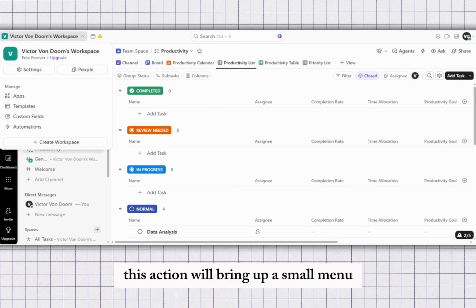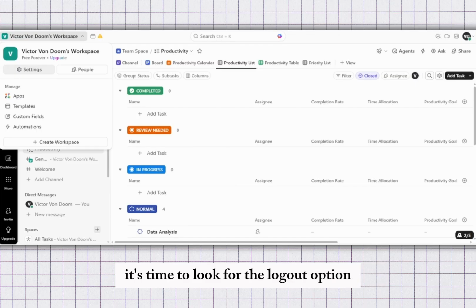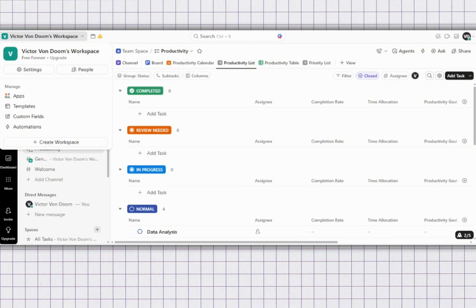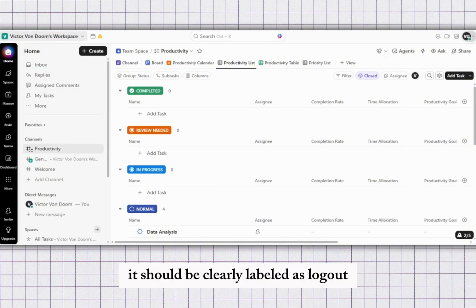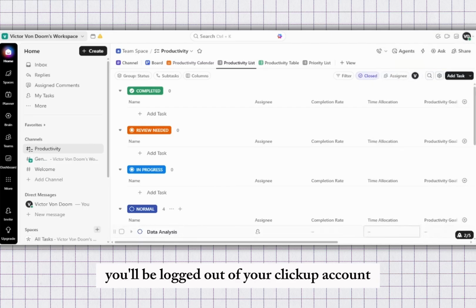This action will bring up a small menu with a list of options related to your account settings. Now that you have the right menu in front of you, it's time to look for the logout option. It's usually at the bottom of the drop-down menu. It should be clearly labeled as Logout. Click on this option, and just like that, you'll be logged out of your ClickUp account.